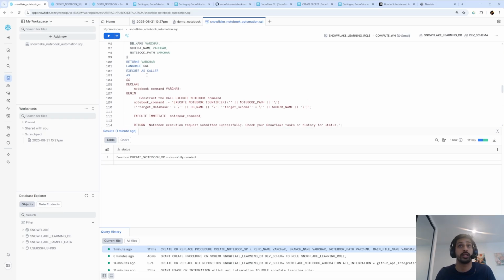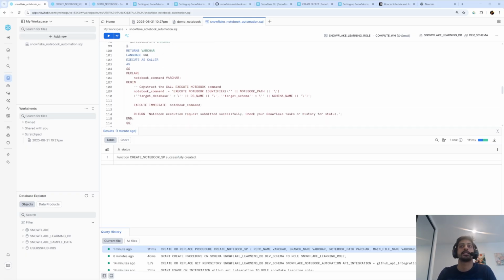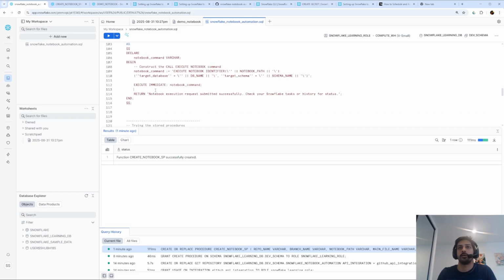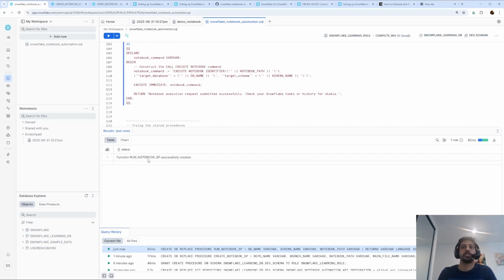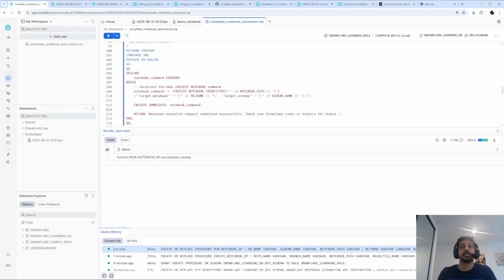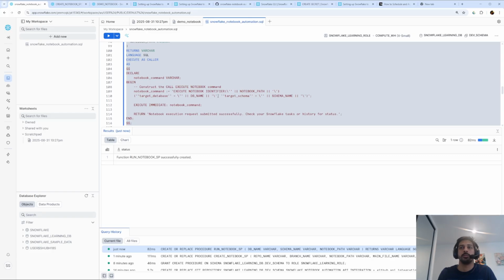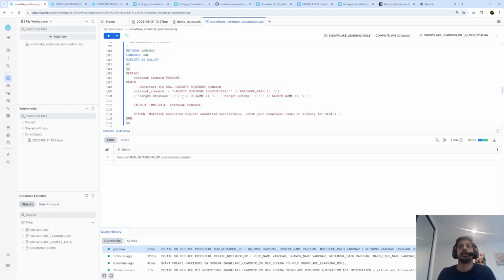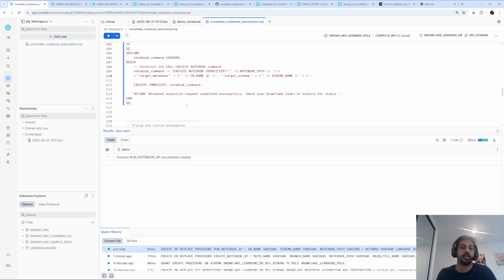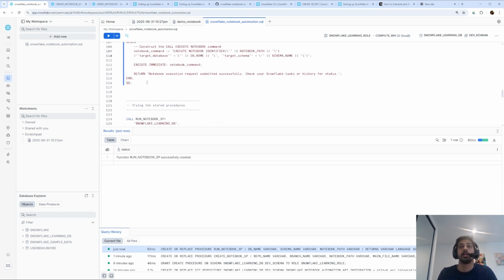So what I'll be doing in this particular stored procedure is that we're going to create a notebook command. So we're going to create an execute notebook with identifier over here, and then we create a database target schema and schema name, and then we execute that immediately. So let's quickly run this one, and we have another stored procedure run notebook sp, which basically runs our notebook. There'll be some changes that I'll be doing to this when I actually go ahead and use the variables within a notebook. So stay tuned for the next video when I show you how to access different variables within a Snowflake notebook.